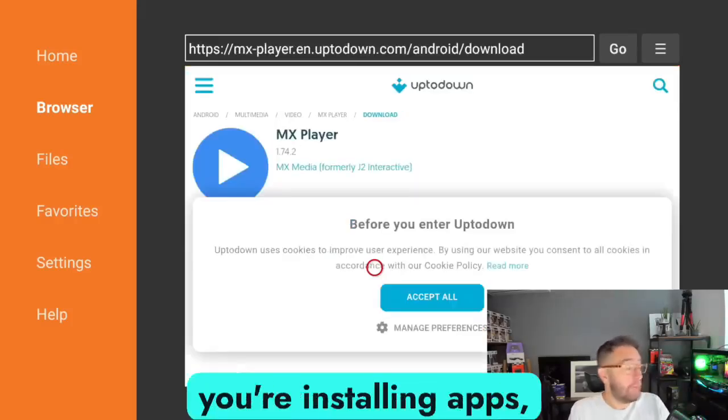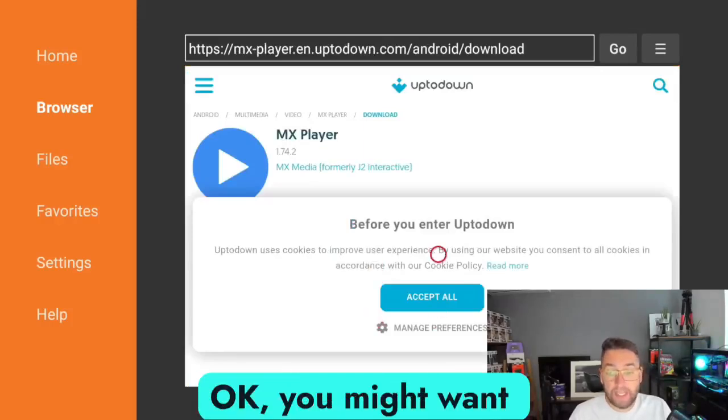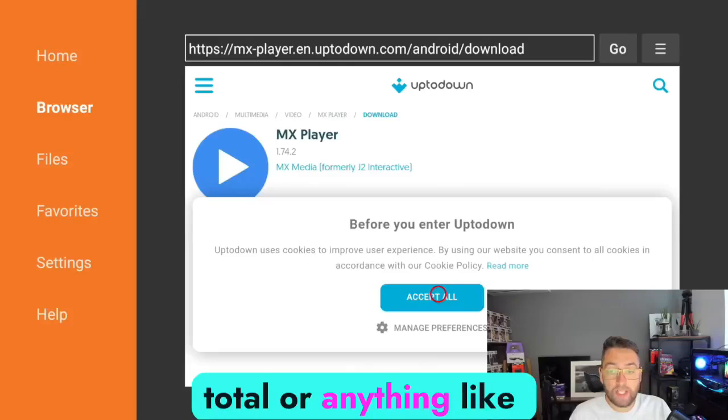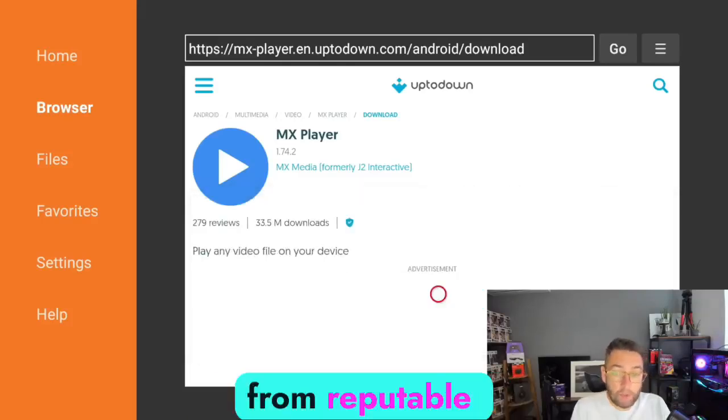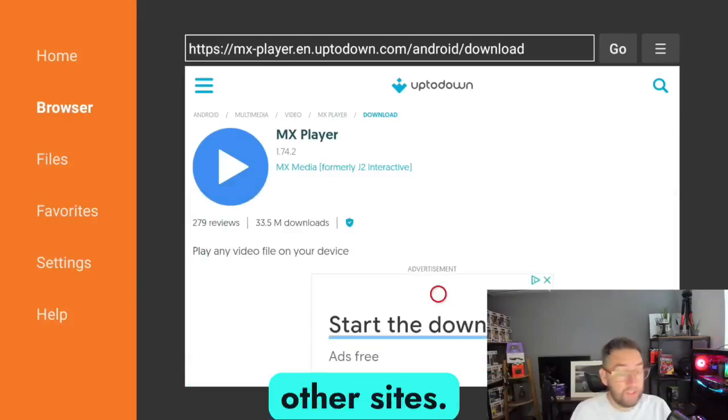Obviously, when you're installing apps, make sure the apps are safe, okay? You might want to run them via VirusTotal or anything like that. Try and download from reputable sources. Obviously, my sites, other sites.